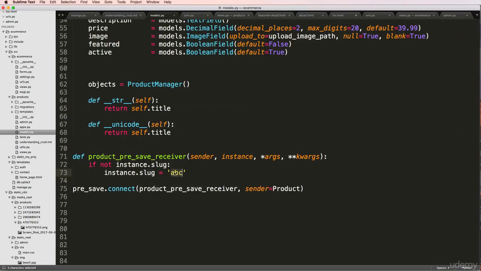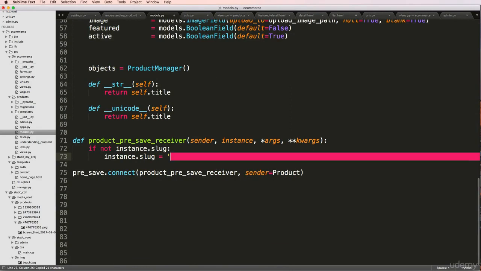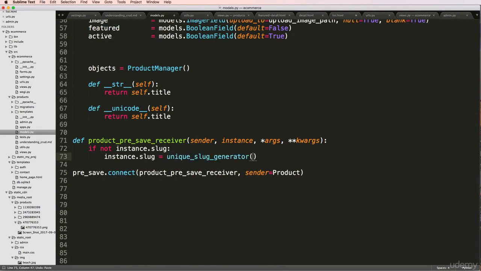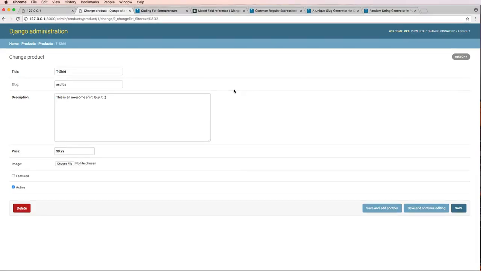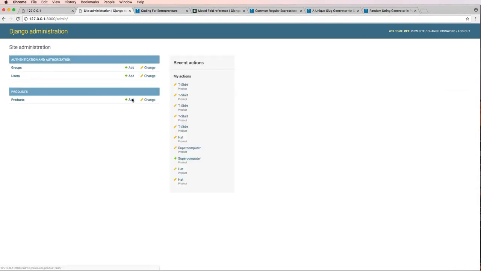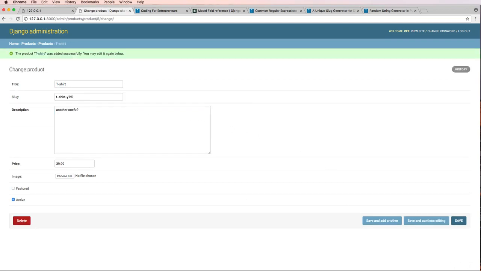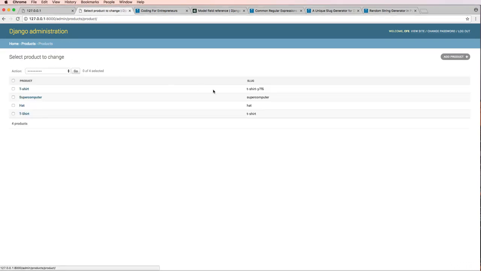So instead of doing ABC, of course, I want to use that unique slug generator that was already created for us. And we just go ahead and grab it and do instance in there. Refresh in here. Make that empty. I hit save and continue. Whoo, t-shirt. Cool. Now if I make another t-shirt, we'll say t-shirt again. Another one. And we'll hit save and continue. There we go. We now have some unique slugs here.